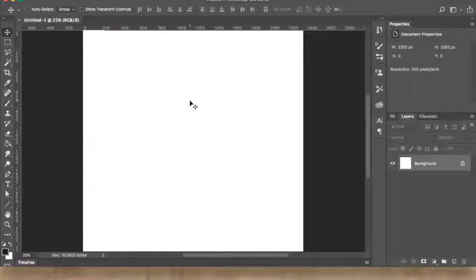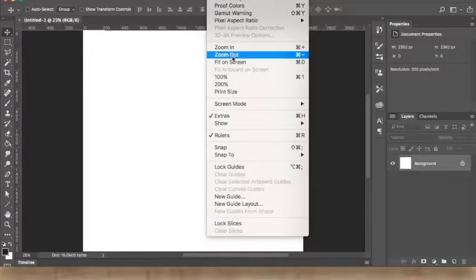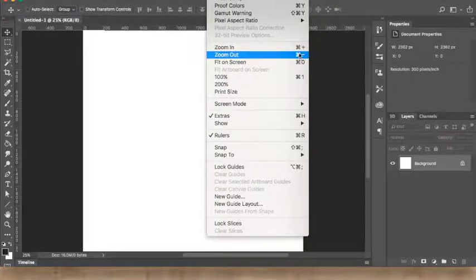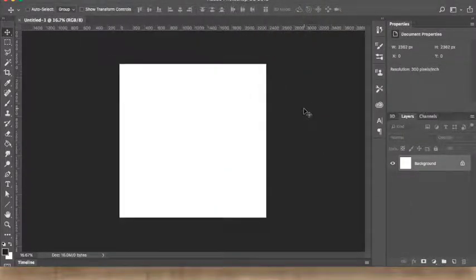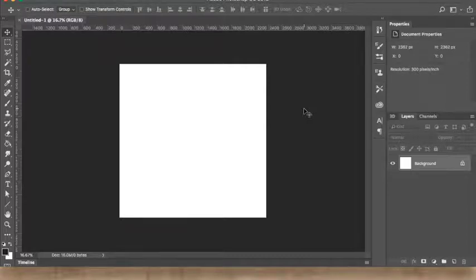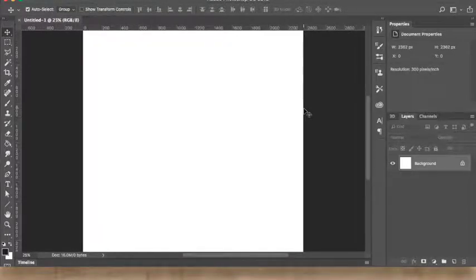So the first thing I want to show you is a couple of shortcuts that are really useful to help you work more efficiently. So if you go to view, you can see we've got zoom in and zoom out. So command minus, command plus. And what that means is that I can zoom in and zoom out quite easily and quickly. Okay, if you're on PC, it's control plus, control minus.